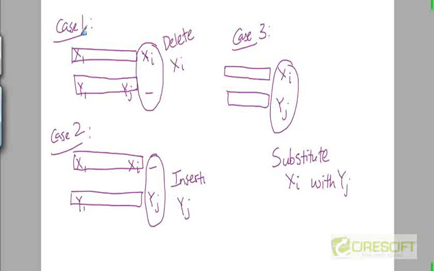So let's say we look at case 1. At the very end, we are deleting x sub i. That means before this we would have transformed x1 to x i minus 1.